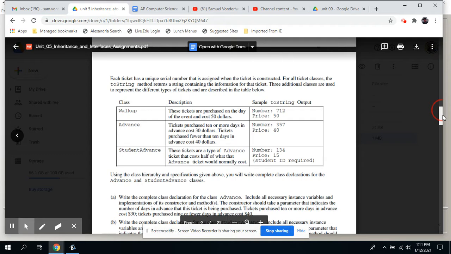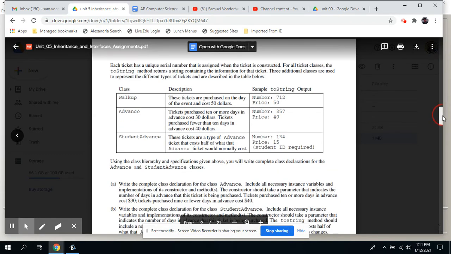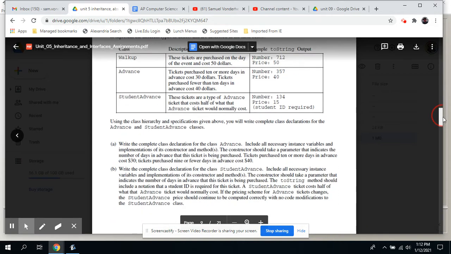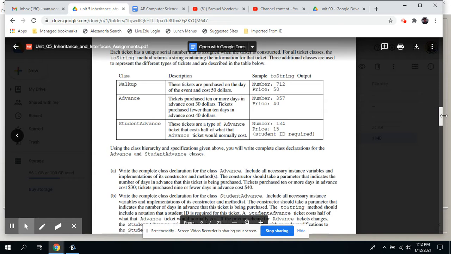So here's a little table where they show you some examples that help you understand the problem. It says each ticket has a unique serial number that is assigned when the ticket is constructed for all ticket classes. The toString method returns a string containing the information for the ticket. Three additional classes are used to represent different types of tickets and are described in the table below. So here are some examples that you might include in your toString. In your driver, I'm going to want you to create a driver to test this out. That's not described in this problem at all, but we're going to.